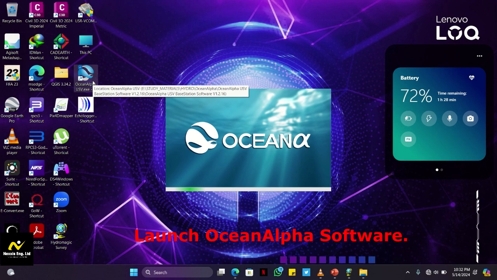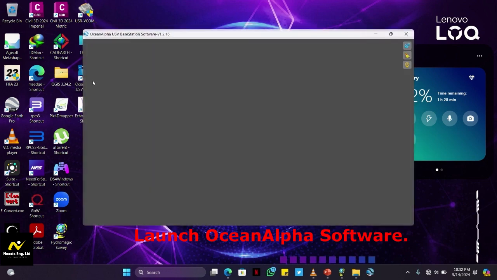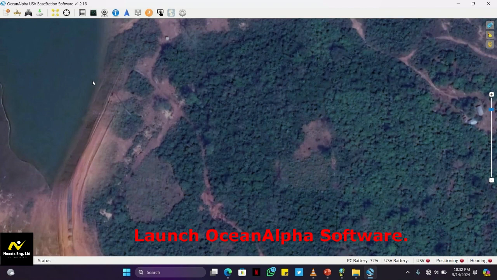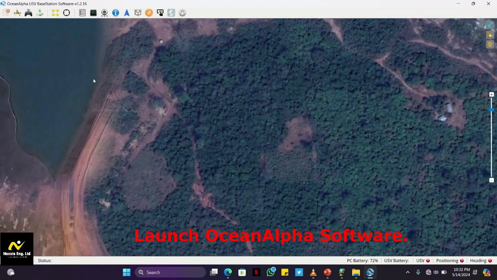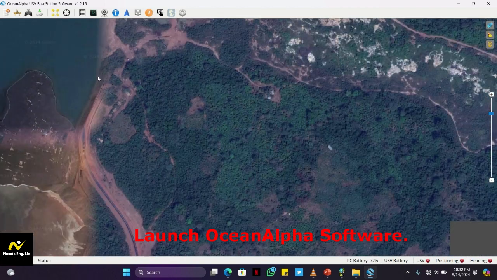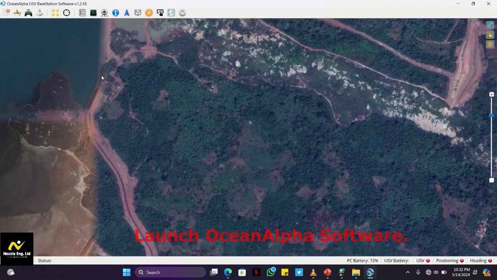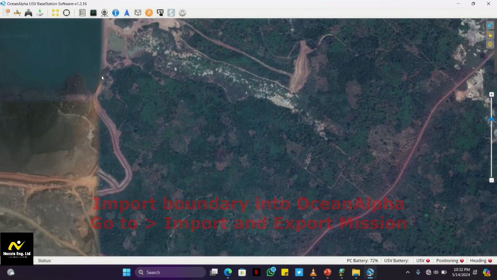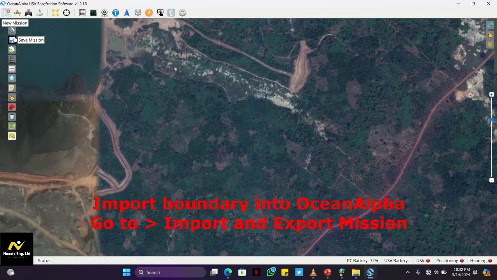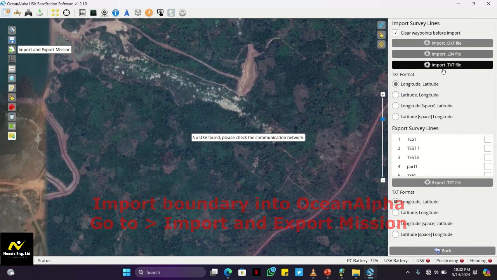Today I'm going to show you how to import a boundary into the OceanAlpha USB base station software. This is an essential step for ensuring your USB navigates accurately within your survey area. Let's get started. Click on Settings menu at the top of the screen and select Import or Export feature.